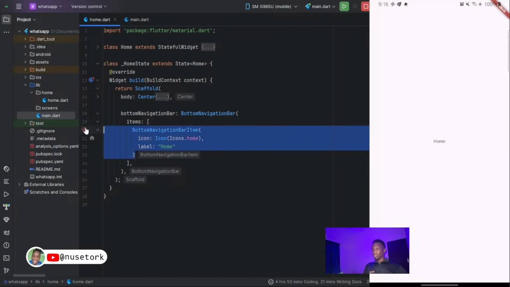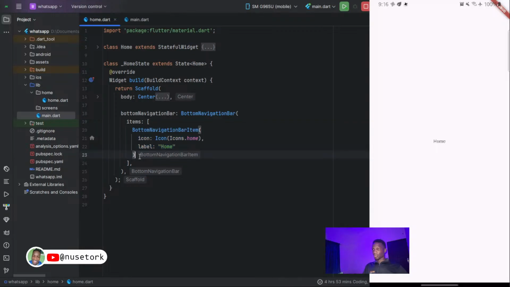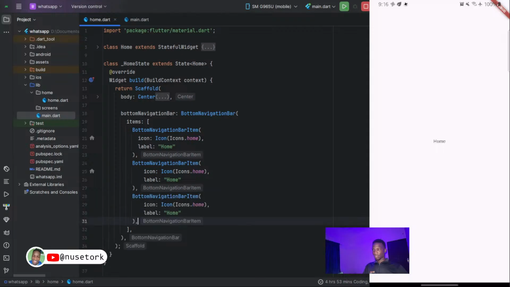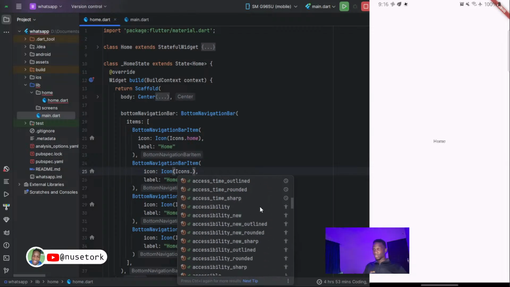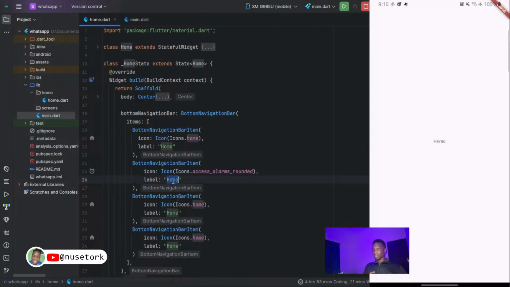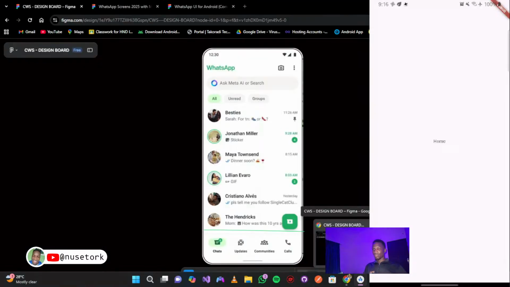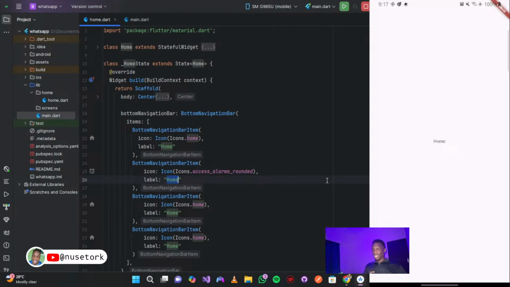And then we create the remaining three bottom nav items, right? For now, let's just assign any icons, and then we change them to the actual WhatsApp icons. I just want to make sure that everything is working, and then we'll change them. So we have chats, updates, communities, and then calls.